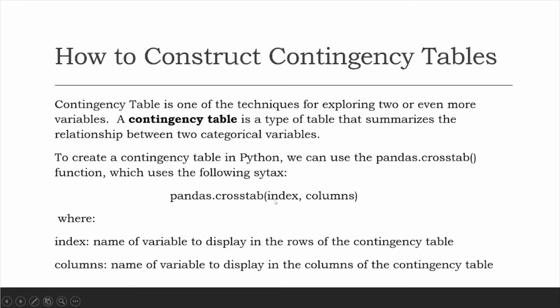pandas.crosstab, the parameters are index and columns, where index is the name of the variable to be displayed in the rows of the contingency table, and columns is the name of the variable to be displayed on the columns of the contingency table. Now let us see an example of this.